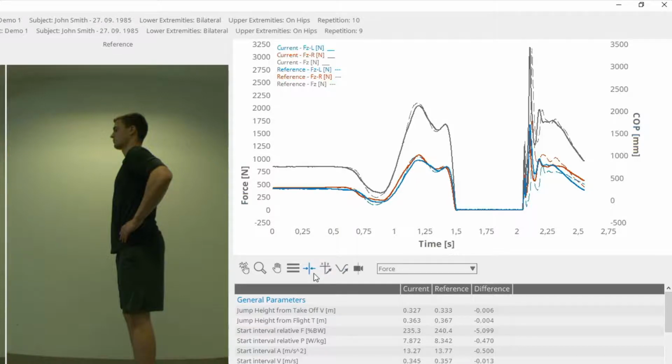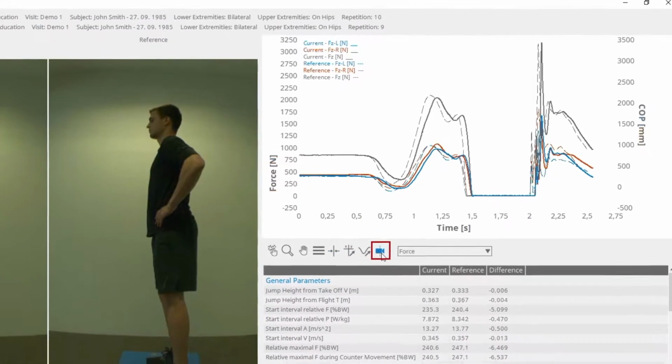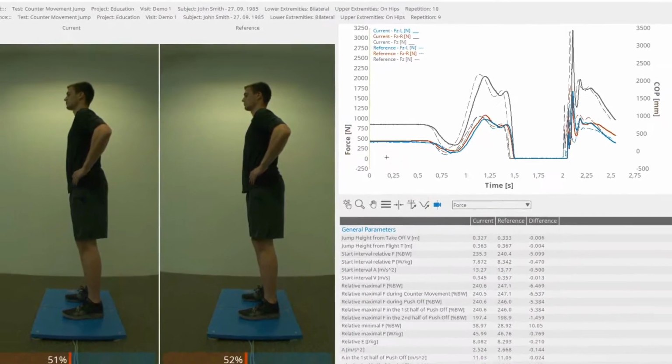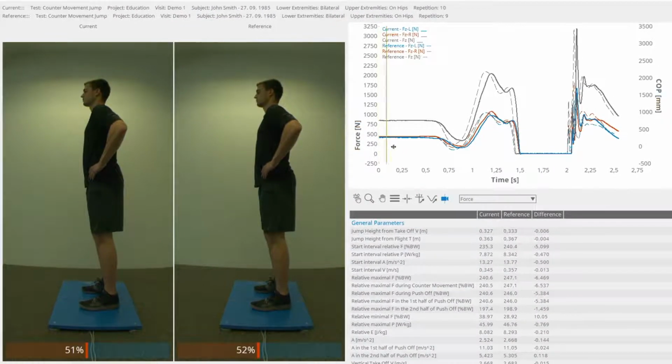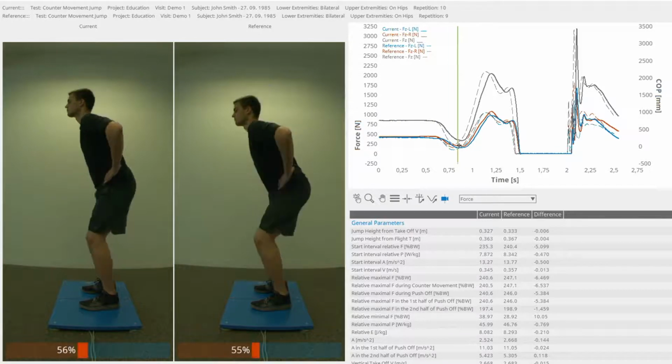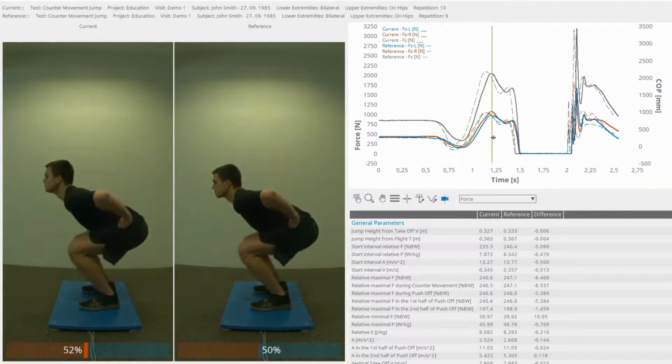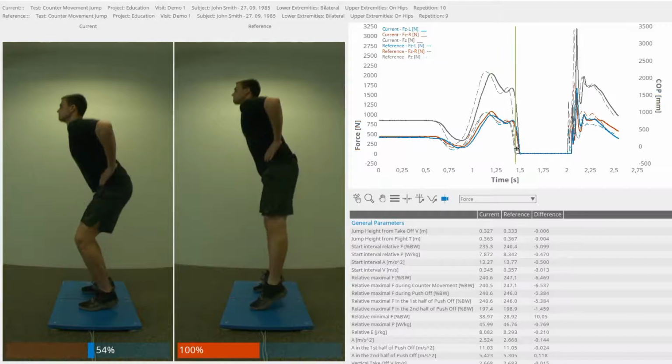In case of a measurement containing a video, there is an option to show the Video cursor. When moving the video cursor on the graph, the corresponding video frame will be shown, and vice versa.